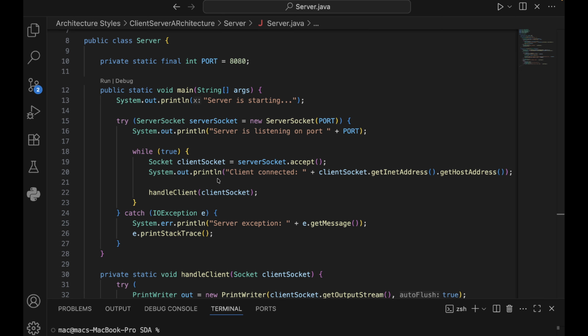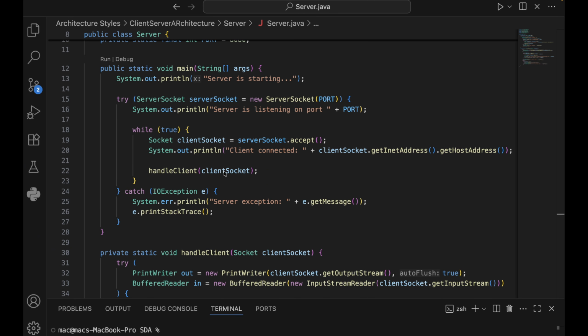And then we can show the client connected, and then we can extract the IP address of the client, clientSocket.getInetAddress().getHostAddress(). So by doing this we can actually extract the exact address of our client, and then we can show that this client is connected, and then we can handle the client, right?